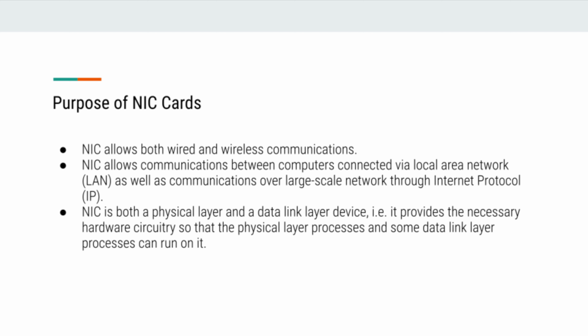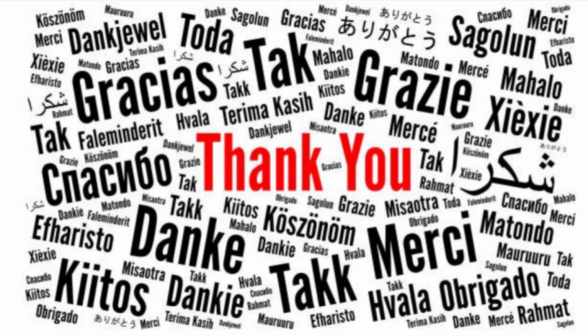Point 3. NIC is both a physical layer and a data link layer device, i.e. it provides the necessary hardware circuitry so that the physical layer processes and some data link layer processes can run on it. With the hope that you liked the presentation, I would like to conclude it here.